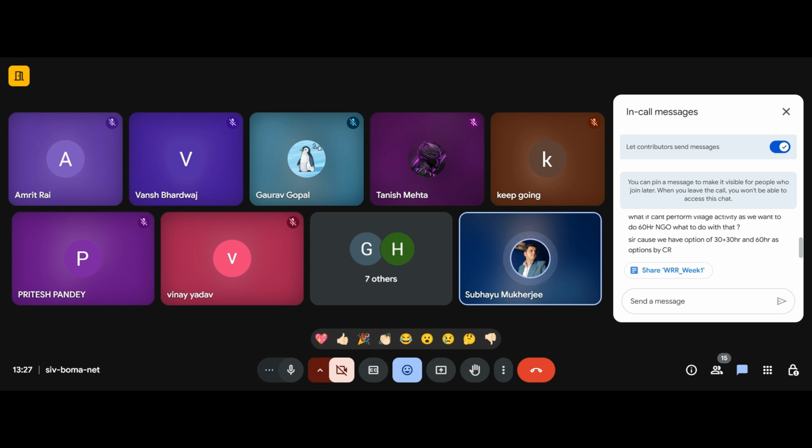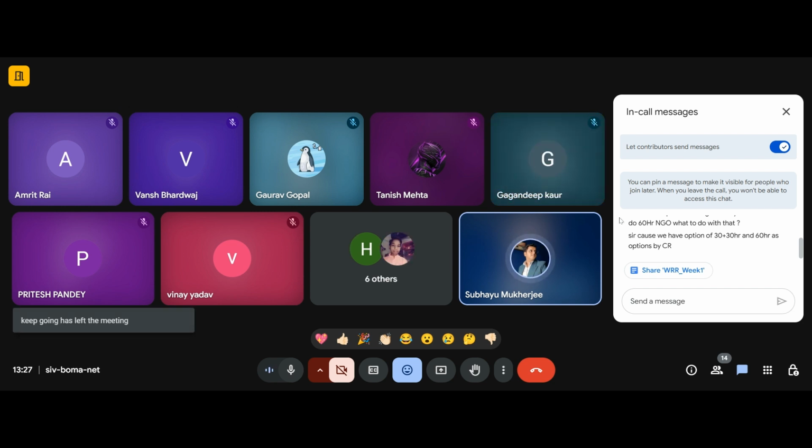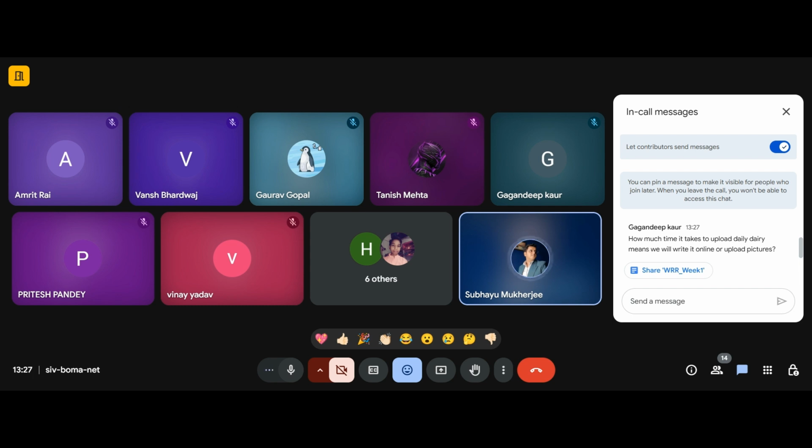Okay then, thank you everyone for joining. If you have any other doubts, you can text me. How much time does it take to upload the daily diary? Do we write it online or upload pictures? You have to write it by hand, make a PDF, and upload it. It takes 5 minutes to upload the daily diary. On CUMS, just log in: Academics, then social internship, then upload daily diary. That's it.